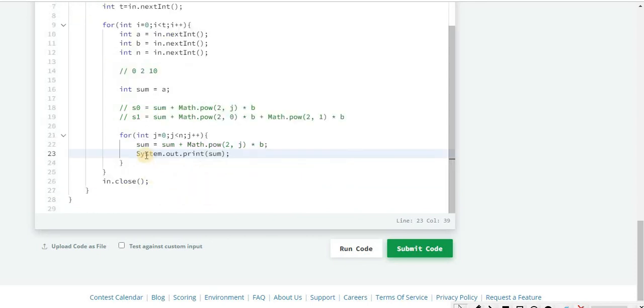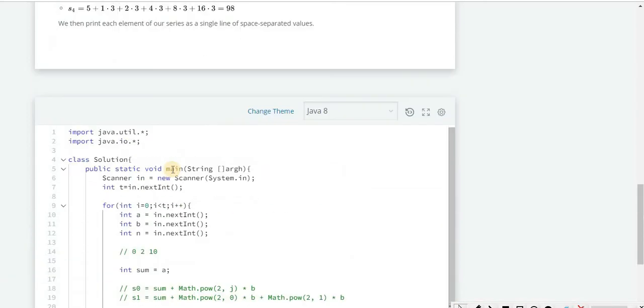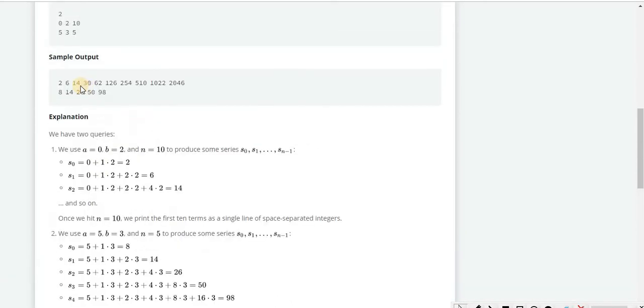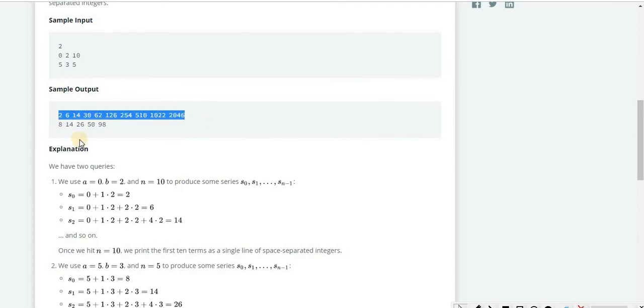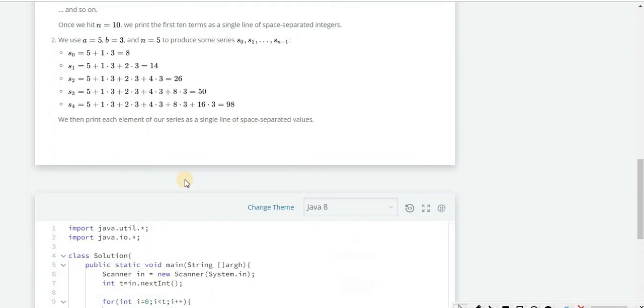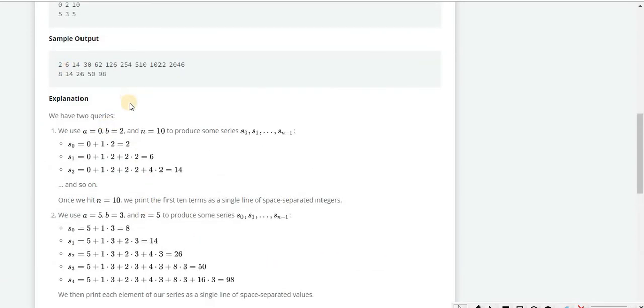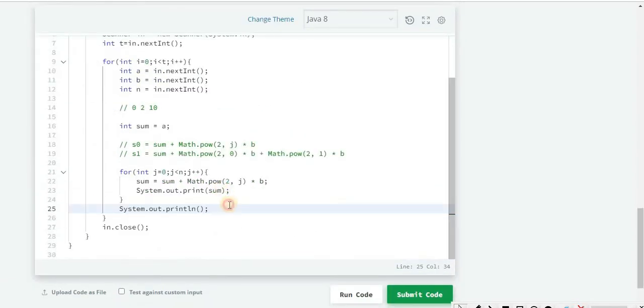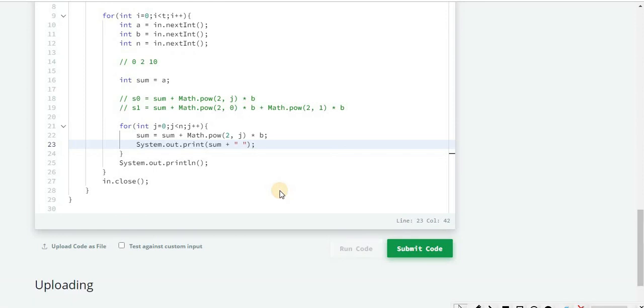Then as soon as you come out of this loop, you have to print the output format: this, then in the next line this. And one more thing, we have to give a space after each sum. Let's try to run this code.